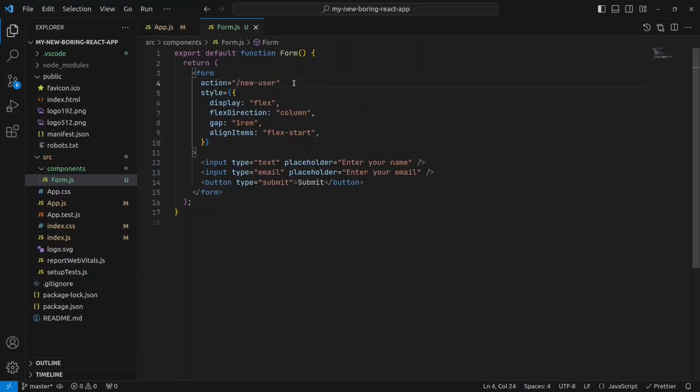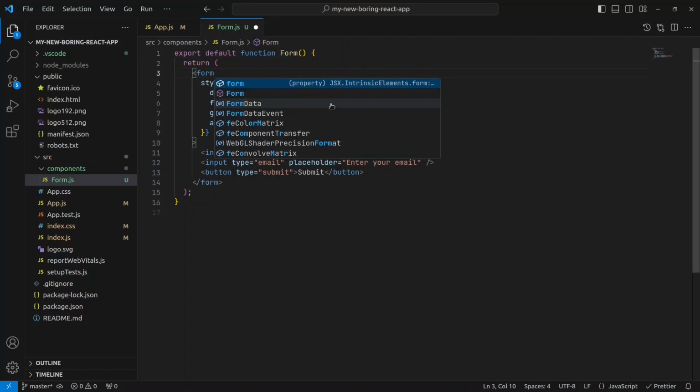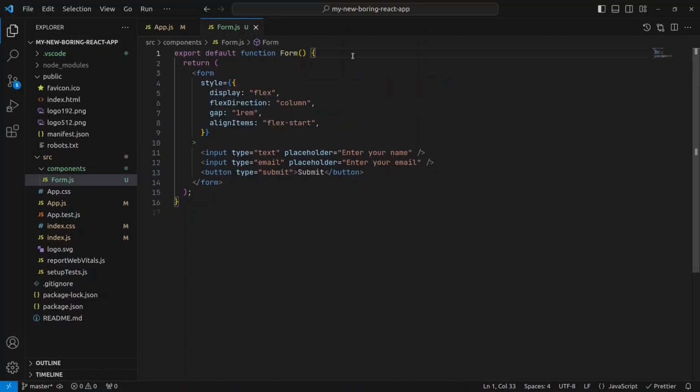Normally you will just have some local address from your server, for example, new user, whatever, but for the sake of this tutorial, we're not going to submit the form. We're not going to send it anywhere. We're just going to work on the page. So I'm going to remove this part. Next thing we want to do is handle the submit event.